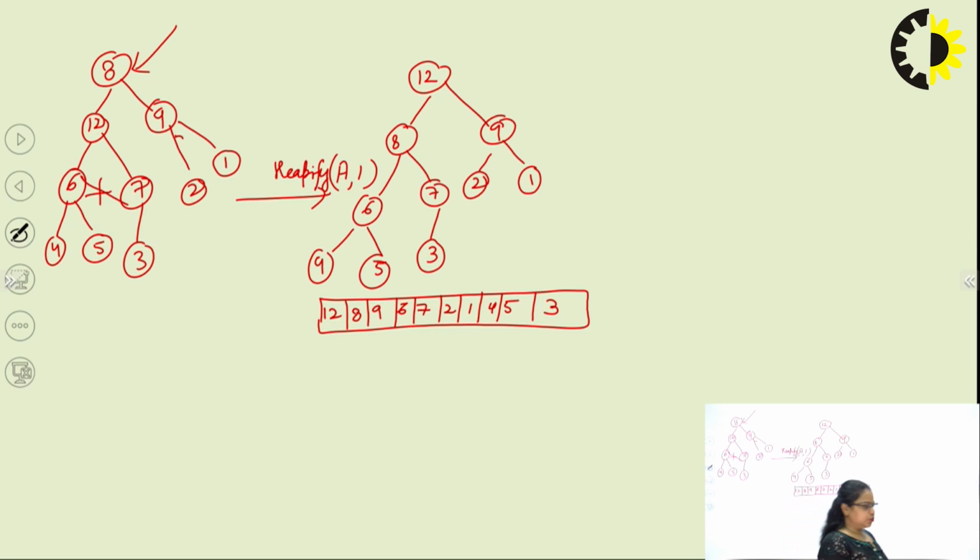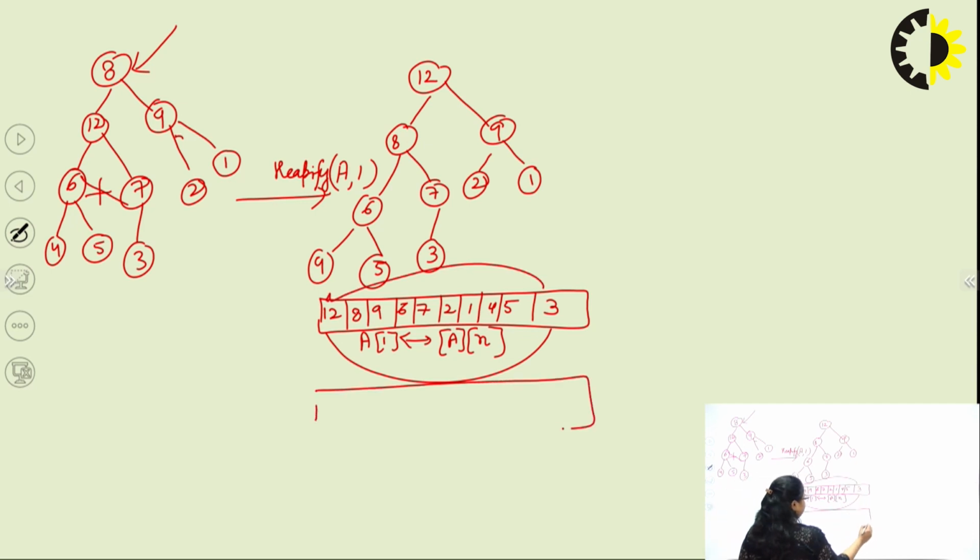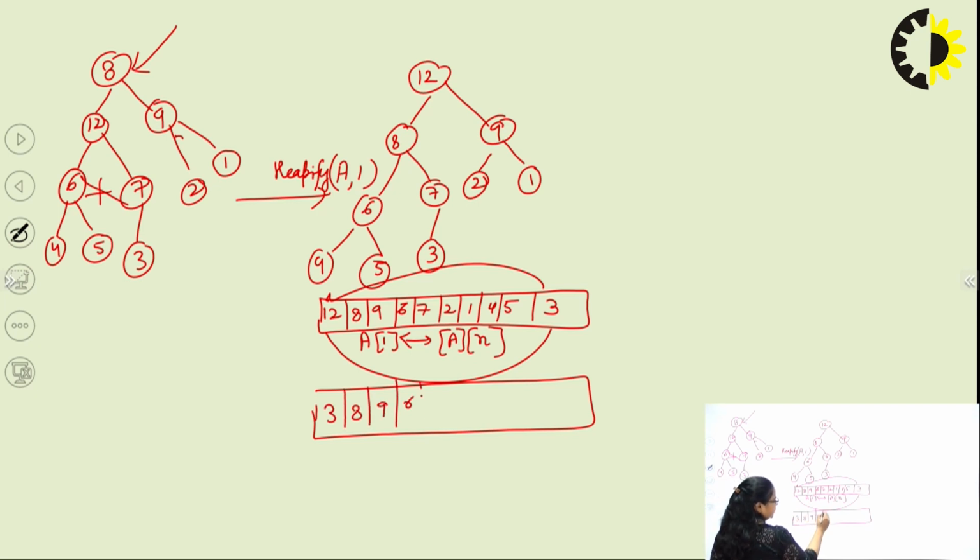Right? So once you build the tree, it becomes 12, 8, 9, 6, 2, 1, 4, 5, 3. Right? After that, what do you have to do? You have to swap array A1 with AN. Right? Once you do the swapping, you will get an array as 3, 8, 9, 6, 7, 2, 1, 4, 5 and 12.